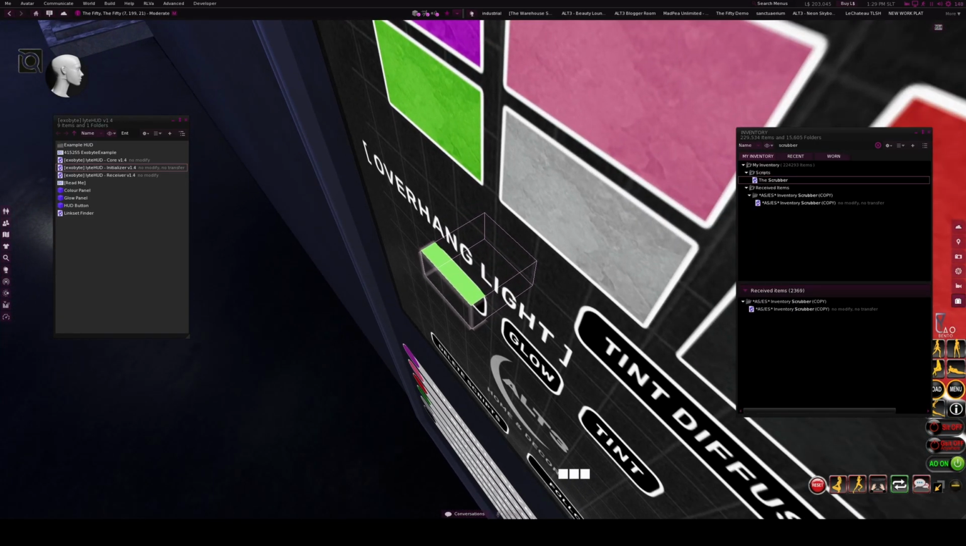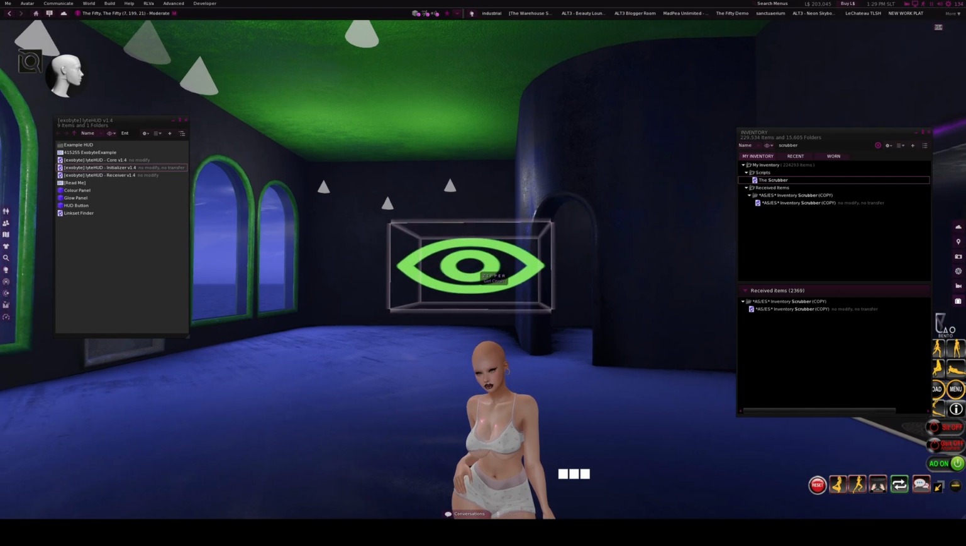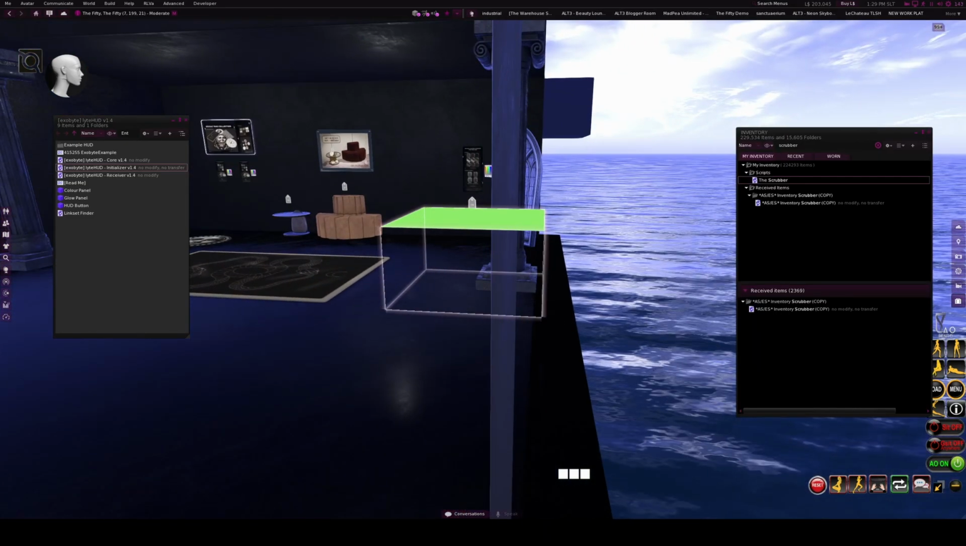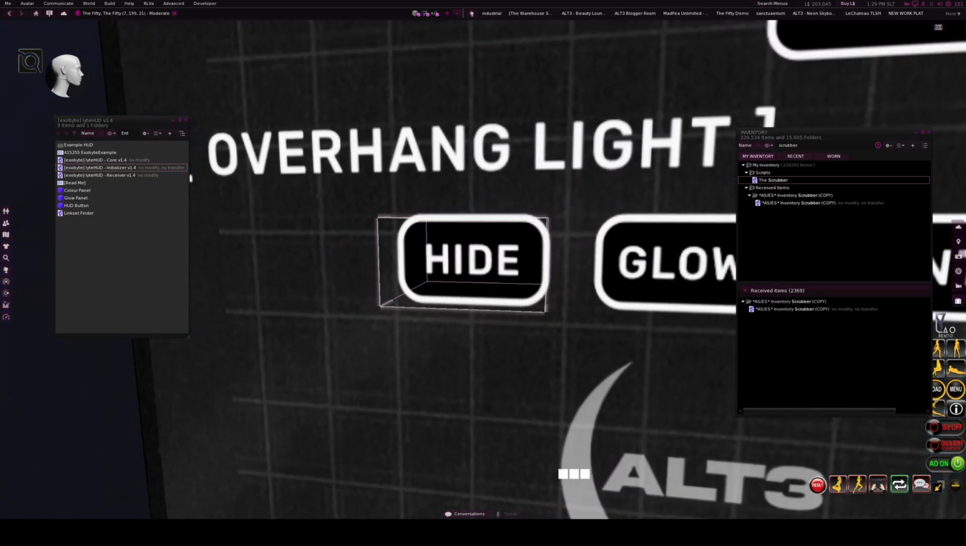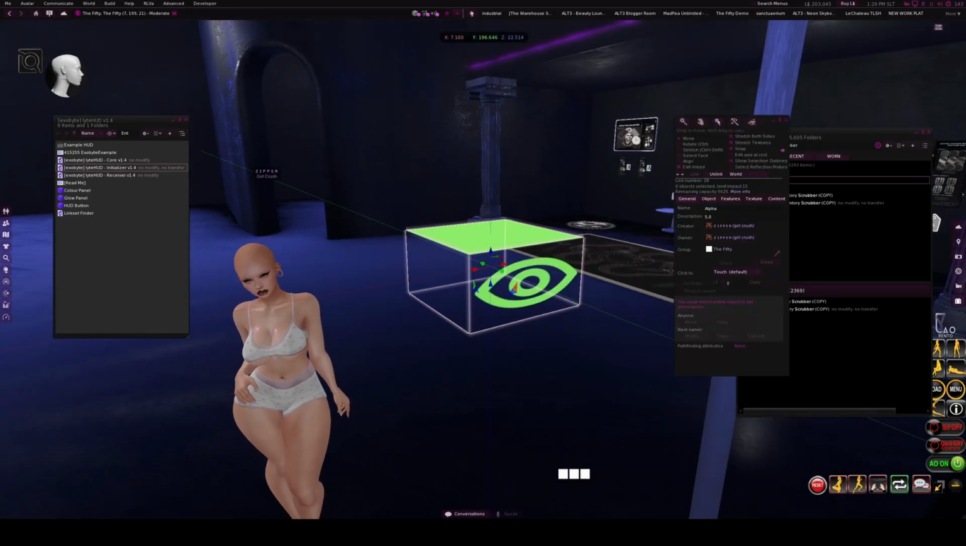The alpha buttons come with this little show hide eye symbol. It automatically applies it for you. If you don't want it to show, you would just turn, I think that is face 0.